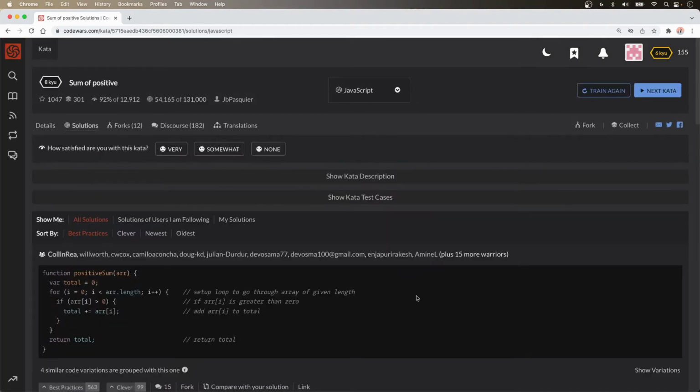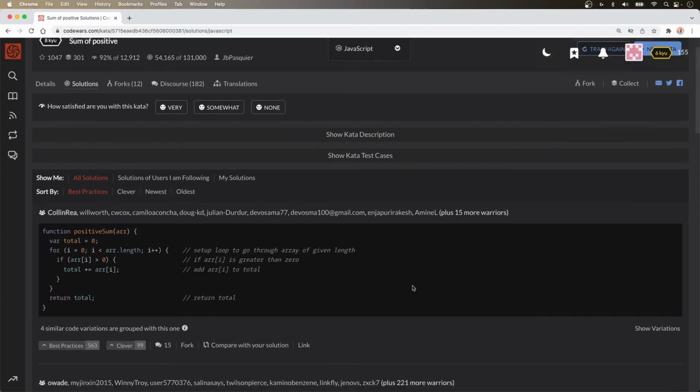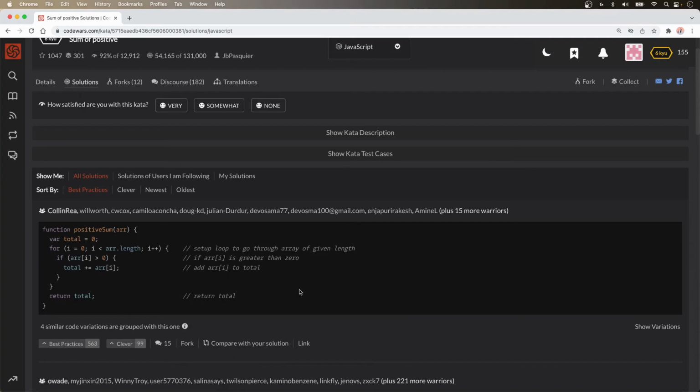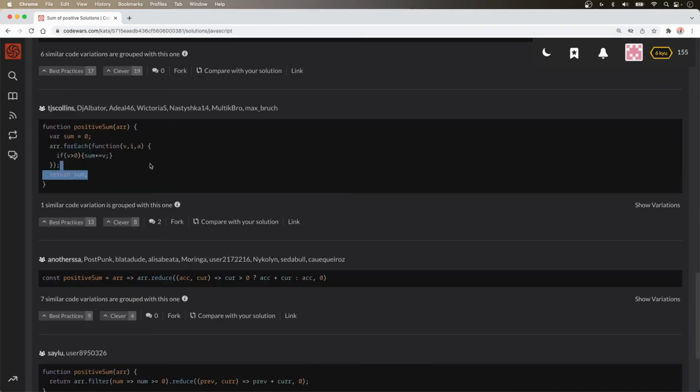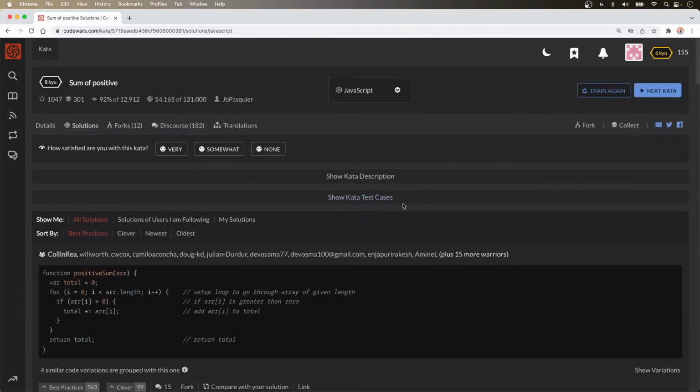So after we've completed the kata ourselves, we can have a look at how other people have solved it as well. This might give us some different ideas on how it might be solved in different ways. So this top one is doing something similar to what we did. Here we see they're using a reduce function, which is a higher order function. This solution is similar to ours as well, but it's using a for each rather than a for loop that we wrote. So overall you can see that there's a few different ways to solve this kata.